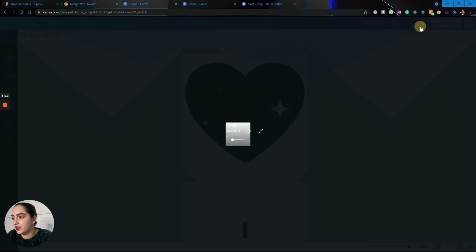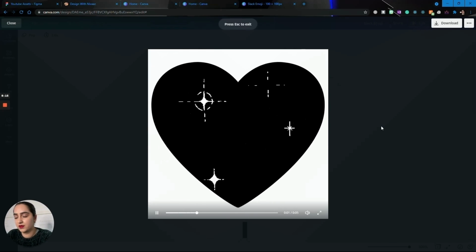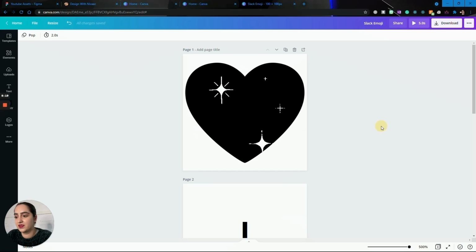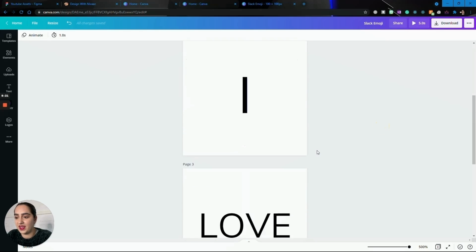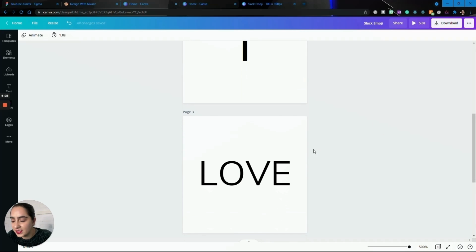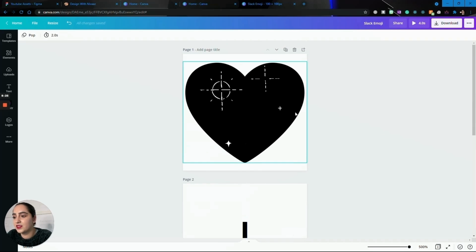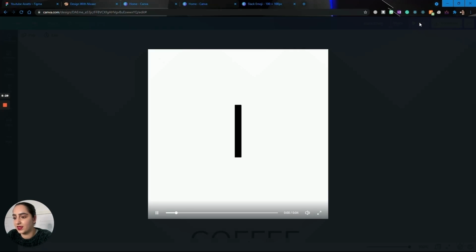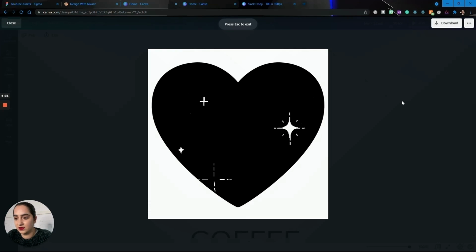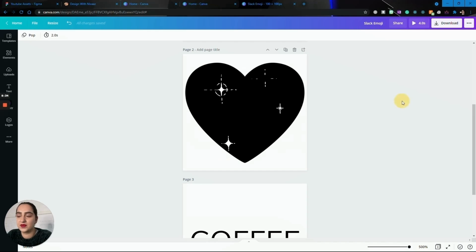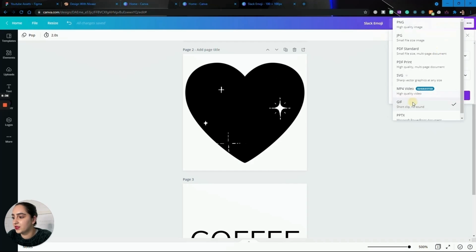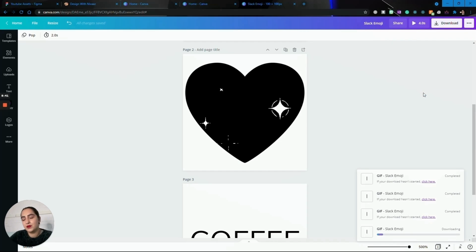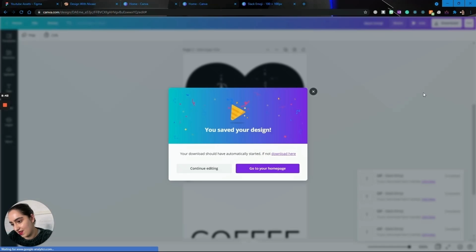All right, let's preview this. Love it. And you can definitely pop a coffee emoji at the end. Let's actually get rid of love. Scroll up to the heart and then bring it down one, and let's preview that again. Love it. That looks awesome. Let's download, make that a GIF. It's got everything selected by default. And this will be our final GIF that we create today.